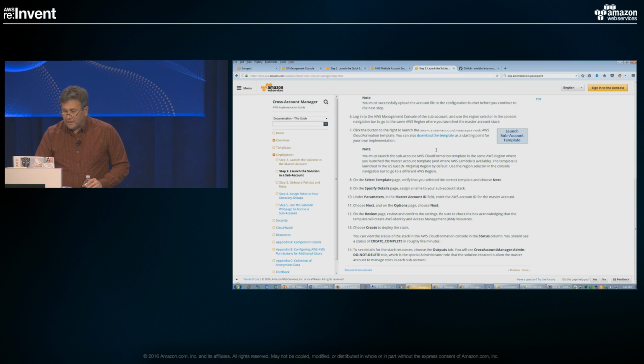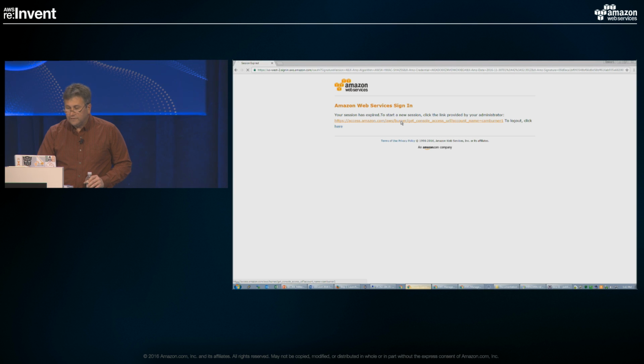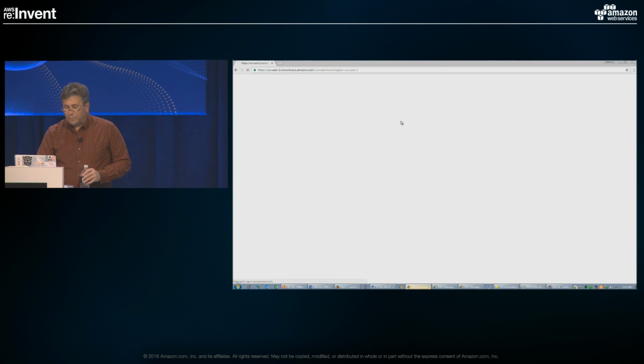stack in the sub-accounts. Cool. So I'm going to right-click, download the template, copy the link location. That's just because I have all this set up because I'm demoing, and this will probably be timed out. Yep. So I'll just click on that, and it won't be timed out anymore.